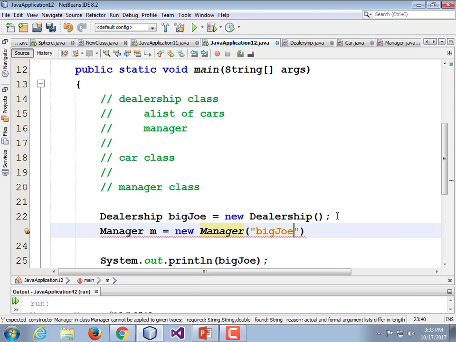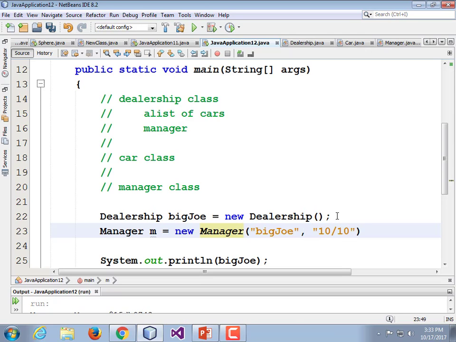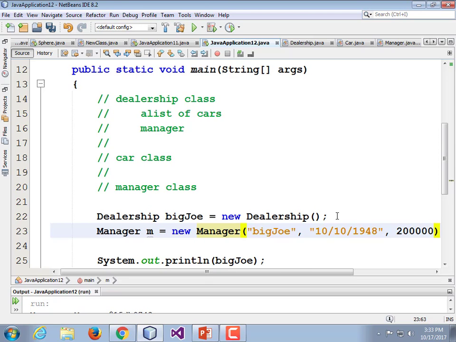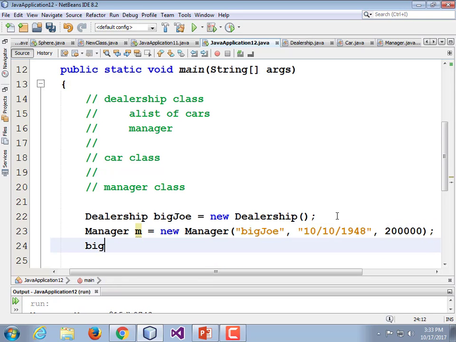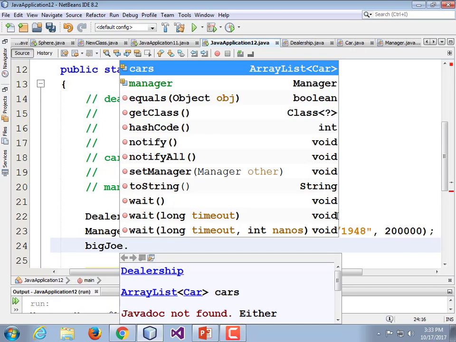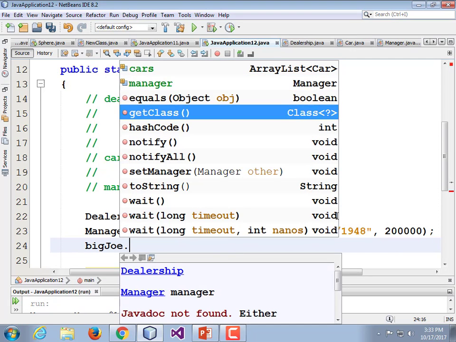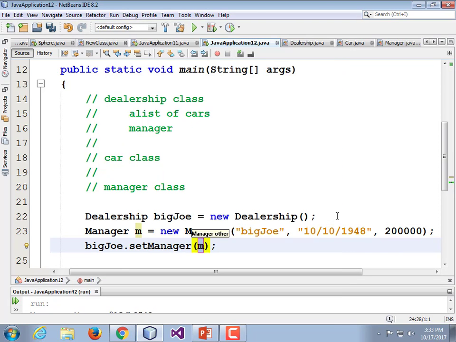and he's got a name. Big Joe is also the manager. And his birth date is 1948, and he earns a huge salary. He gives himself $200,000 as his salary. Must be nice. Alrighty. And let's add that to our dealership. Big Joe dot set manager equal to m.